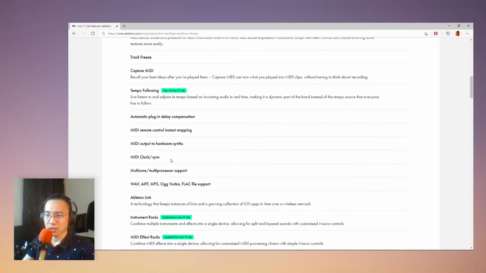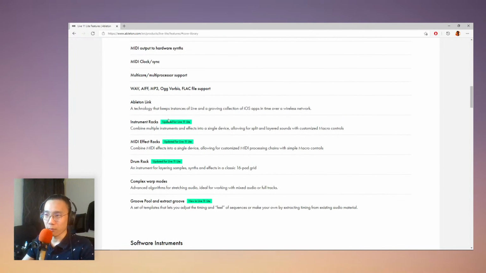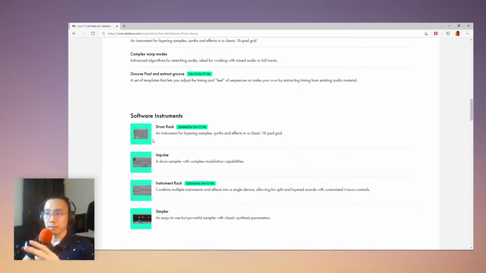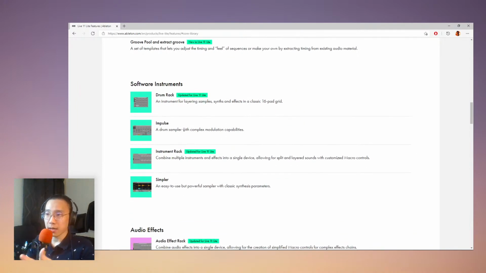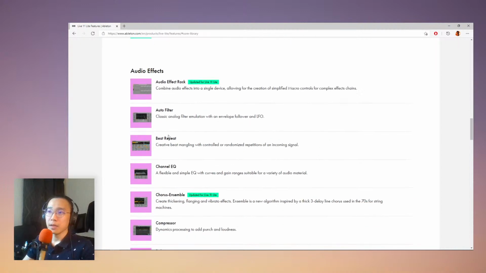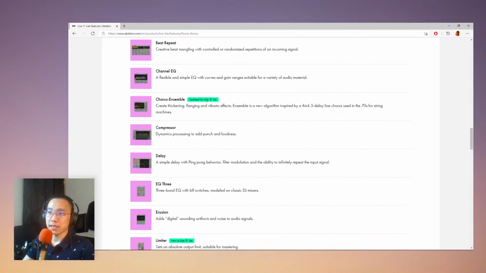And since you are here, let's scroll down to look at this. You see the updated features for Live 11 Lite. Instrument racks, MIDI effects rack, drum rack, they were all there even before Live 11 Lite. But then I think they added customized macro control. So the whole macro variations and snapshots that we showed just now are available in all these newly improved racks. Same with drum rack and instrument rack, and Simpler is the same. Let's see, chorus ensemble. I think they added some new algorithms, right?